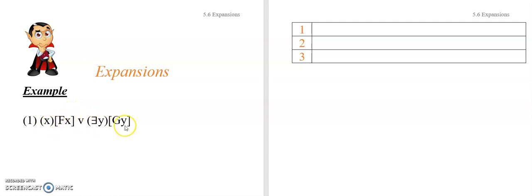here's a sentence, okay? Expanded on 1 object, 2 objects, and 3 objects. I'm going to give you a little bit of a hint, though, and that's that this is the main connective of the sentence, right? This is a disjunction. Its left disjunct is this, its right disjunct is that. So how would you expand this case? Pause now.